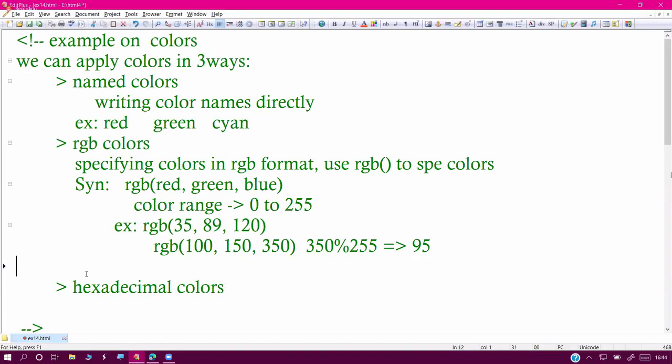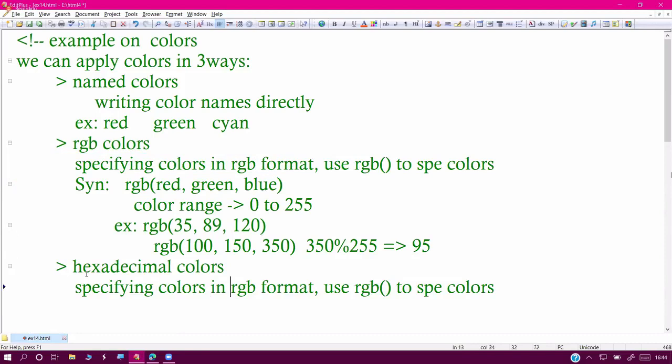Next, hexadecimal colors. Specifying colors in hexadecimal format is nothing but a base 16 format. In our computers as well as in mathematics, we have a total of 4 number systems: base 2, base 8, base 10 and base 16. No? In mathematics also we have these things. In our calculators also we have these things.